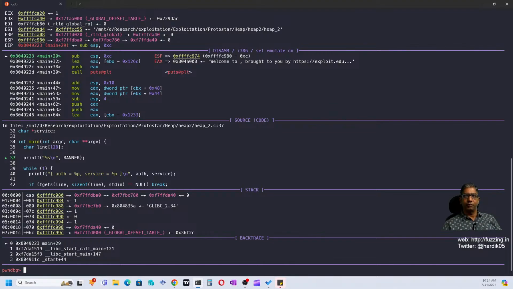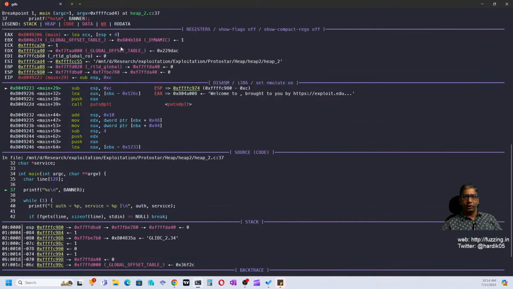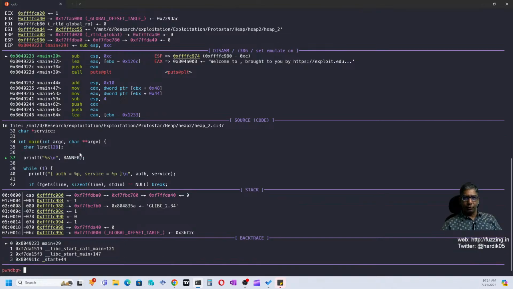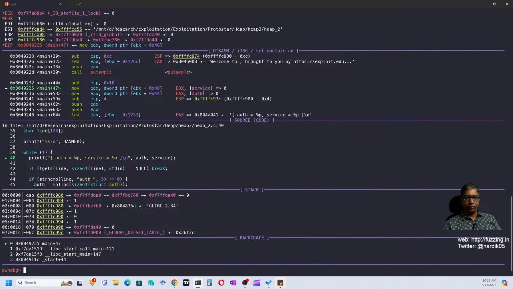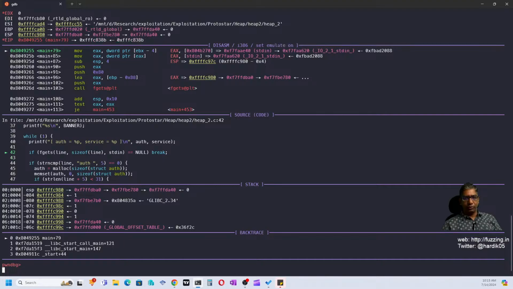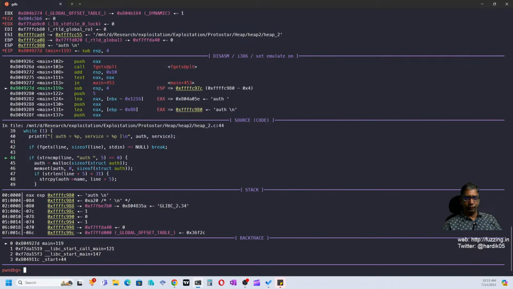Okay, this is the pwndbg window. We can see the registers over here. Then this is the assembly, and this is the program source code. This is the stack, and this is the call stack or backtrace. So let us continue till we reach our heap allocation function inside auth. So it will print. Okay, it is taking user input over here. So let's enter auth, and here it will compare whether the string contains auth or not.